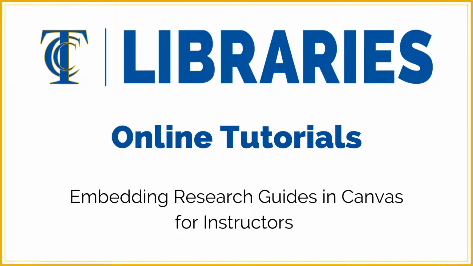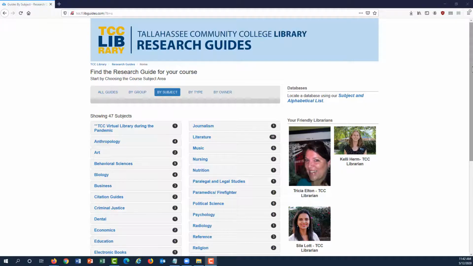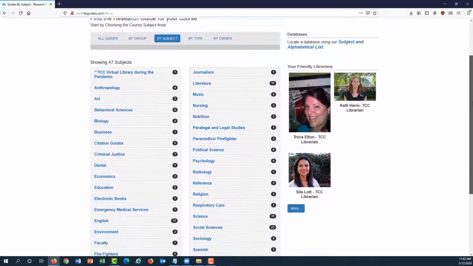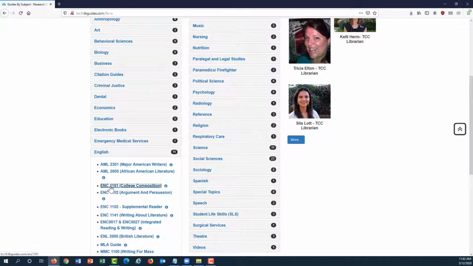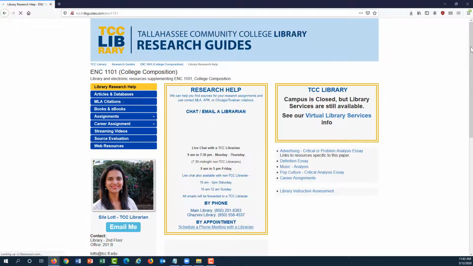In this tutorial, we will learn how to embed research guides into your Canvas shell. TCC research guides are alphabetically sorted by subject. For this tutorial, we will use the ENC 1101 guide as an example.